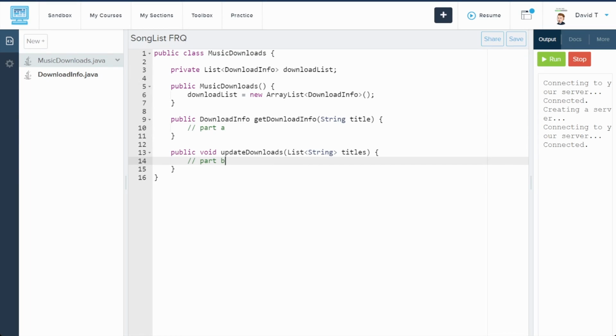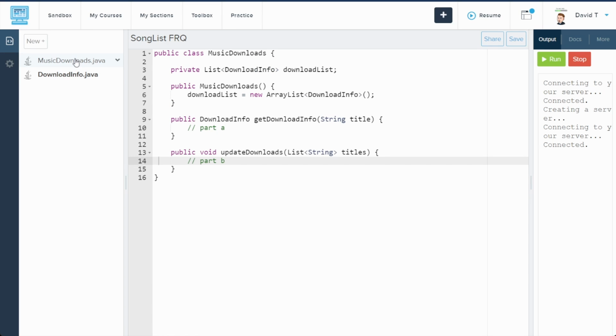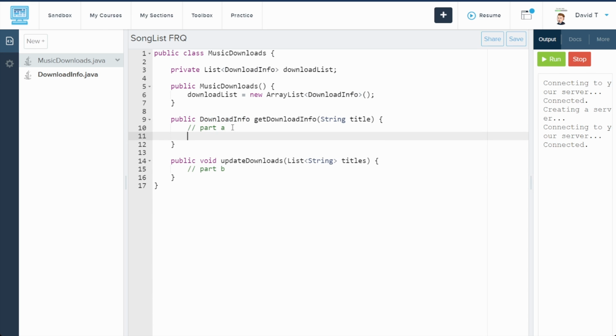Here I'm going to write my answer. I've copied these titles down there, just from the question. Our job is to write part A here. We are going to return an object that matches the title here. So let's get to it. What do I need to use? I have a list of downloads here. I'll need to run through that list and check to see if any of those titles match this title.